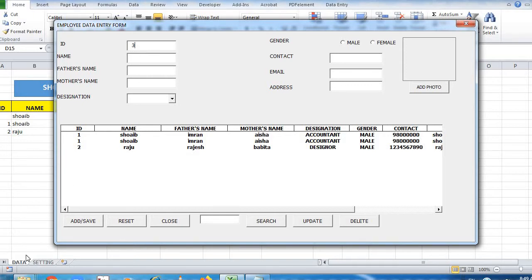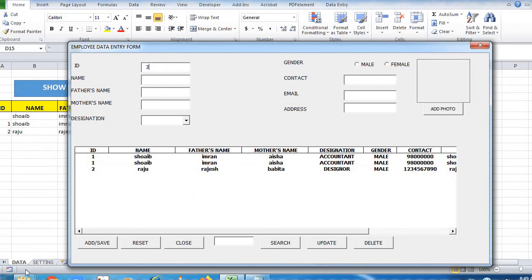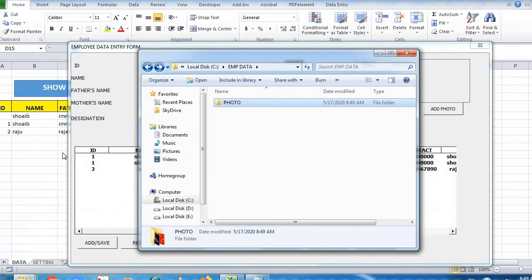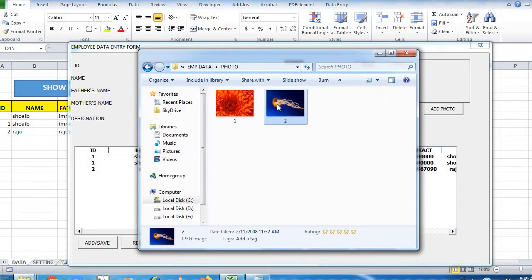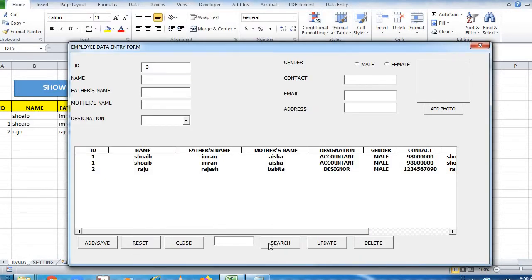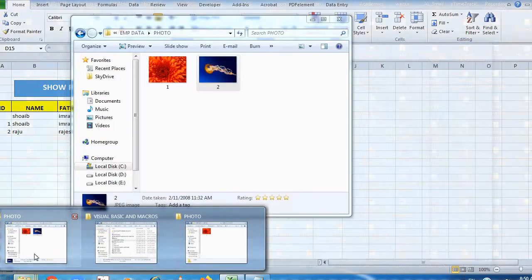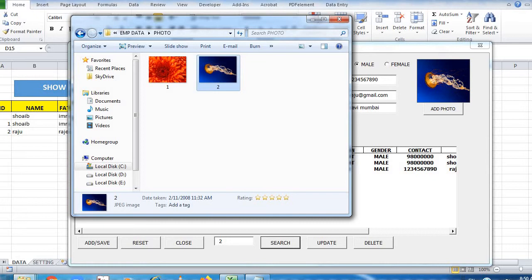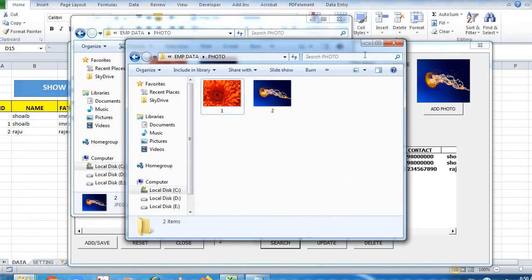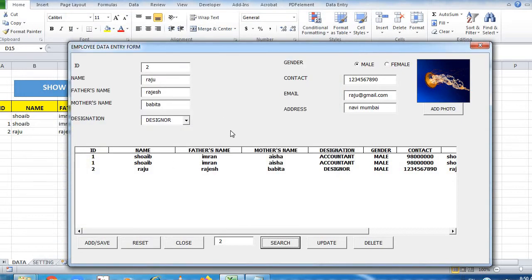Over here I can see his complete data, and we can see the image also in the image folder, the second employee's image. To search, and here is the image. So in this way our data entry form will work. And now let's get started.